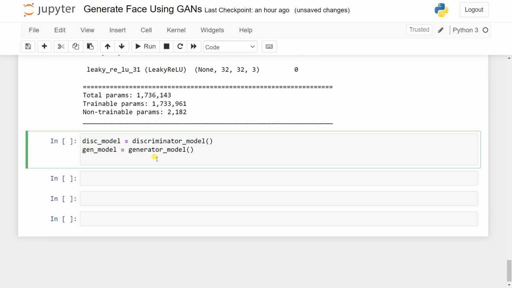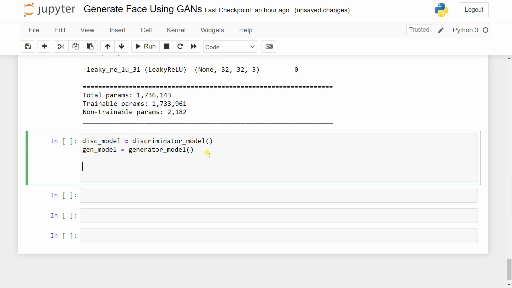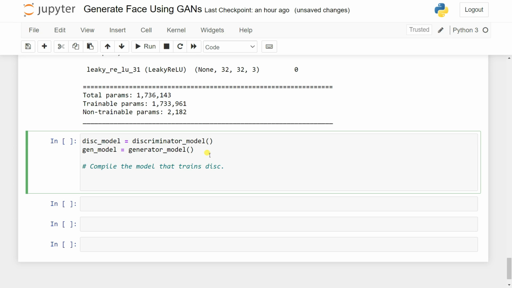Now what I can do is compile and train the discriminator. See, when we are training the discriminator, the generator is skipped. The discriminator is checking how you generate the images, so the generator should be skipped this way. So now I'm going to compile the model that trains the discriminator.